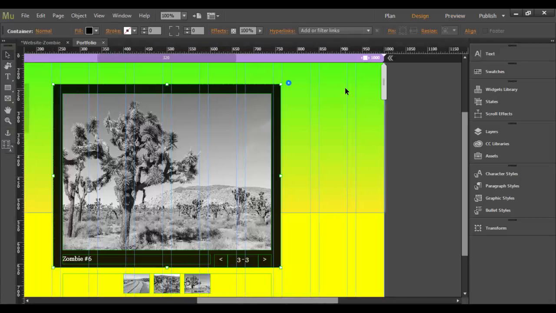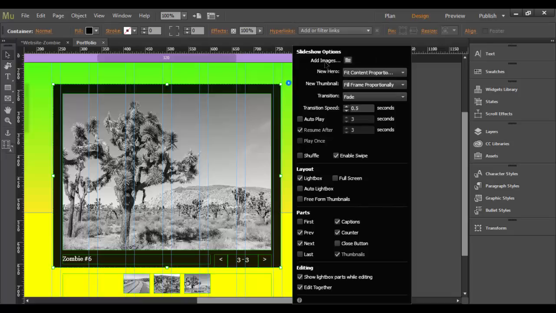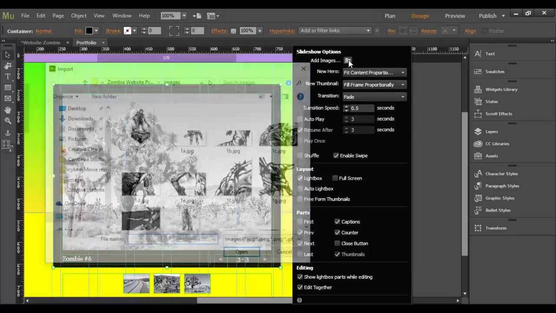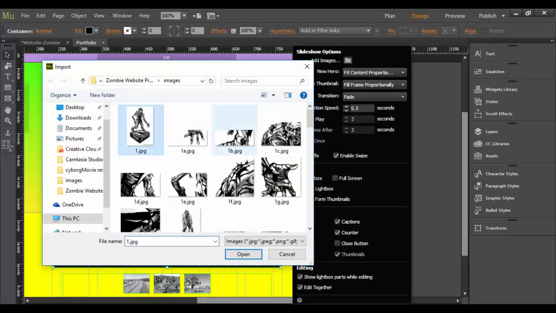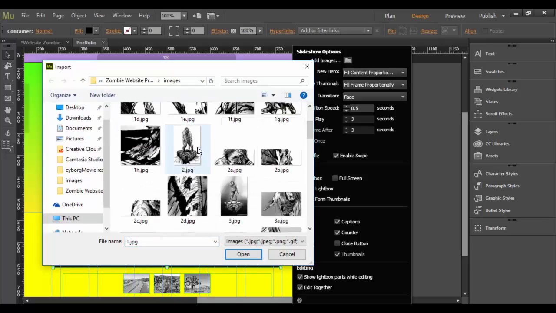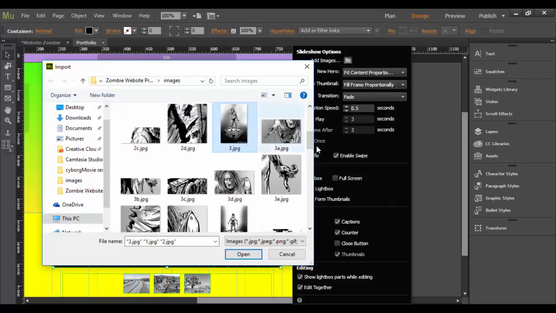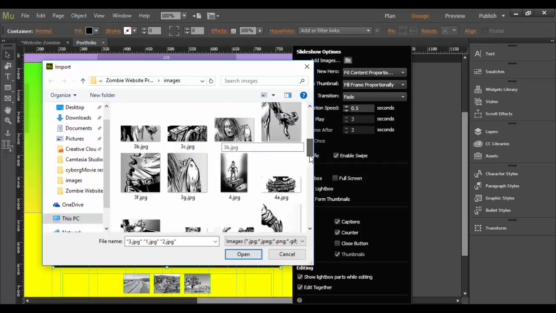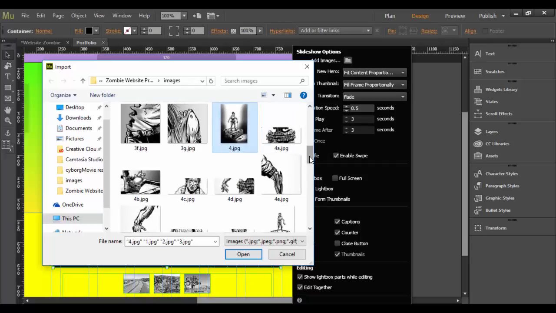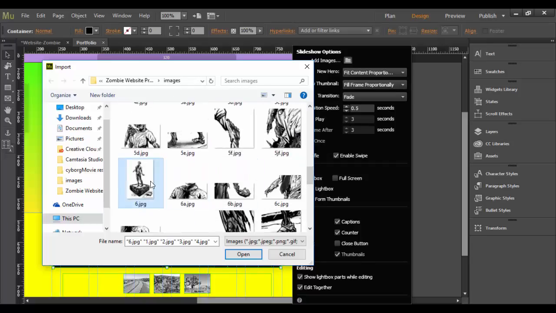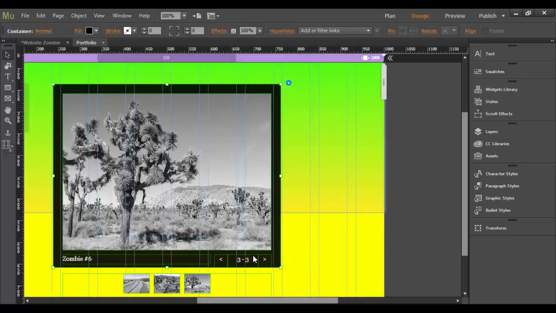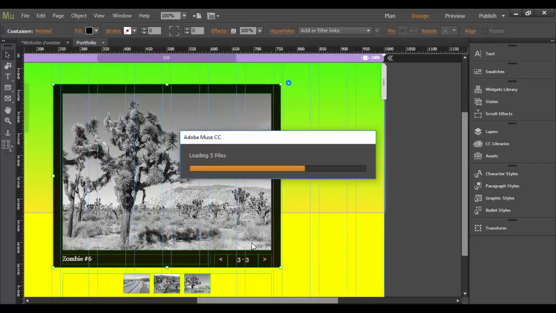But what about your own photos? Well, let's go back to the options here. Up here at the top it says add images. So you click on this little folder icon, and then you can add whichever images you want. I'm actually going to add more than the 3. I have 5 of the zombies here, and click open. And what will happen is it'll start to populate all 5 photos.